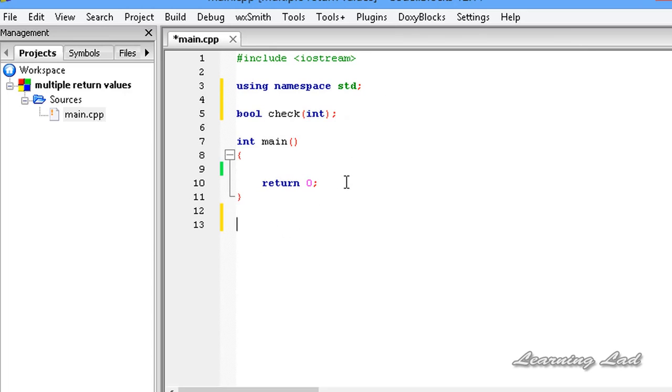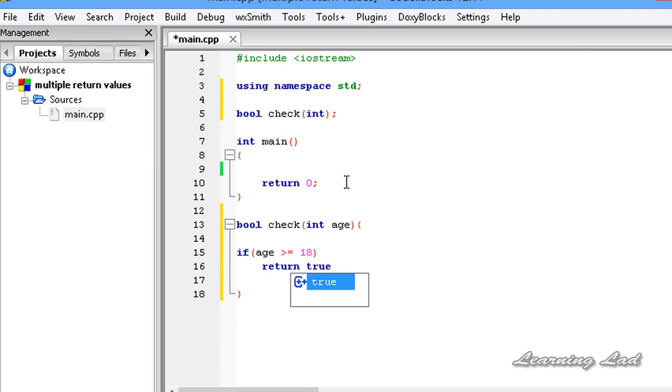Alright, after the main function, I'm going to define the function body. So it's going to be bool check, and it's going to take an integer variable. Let's call it age. And here we're going to use the if statement. If age is greater than or equal to 18, then we're going to return true, and else return false. Let's write this return false in the next line.